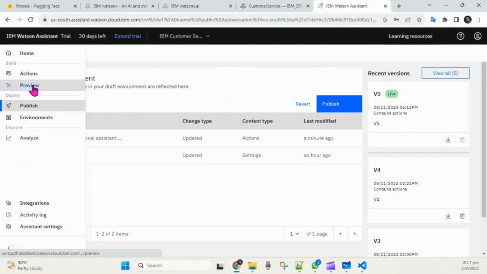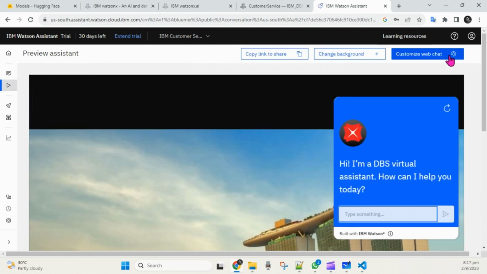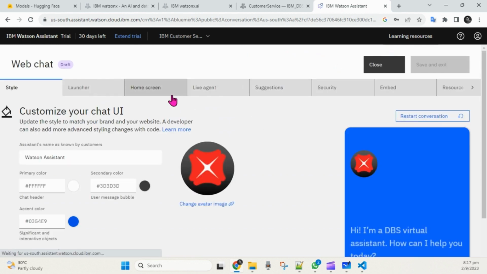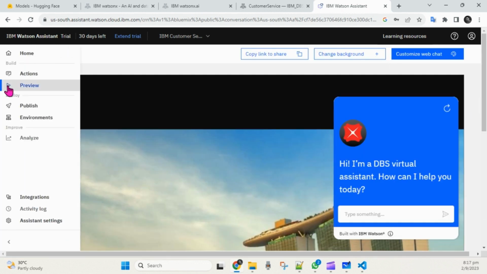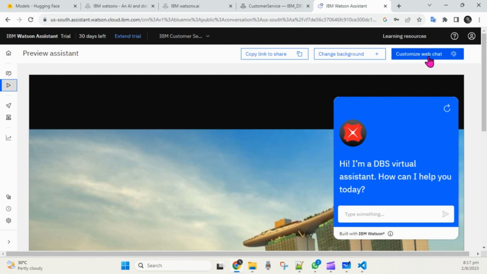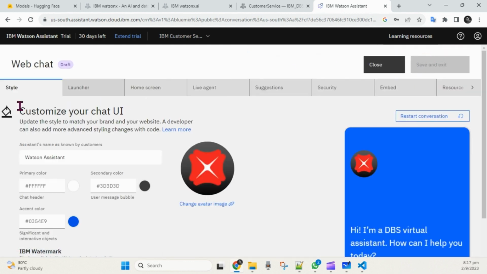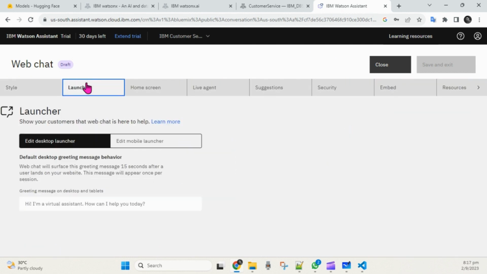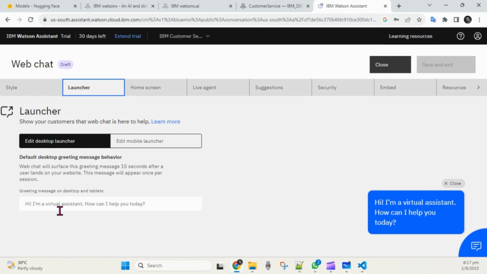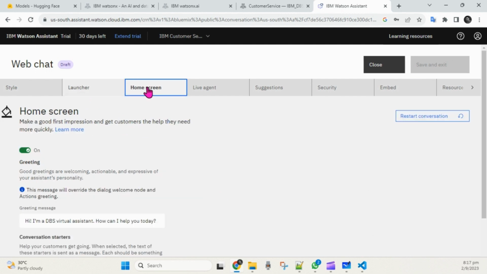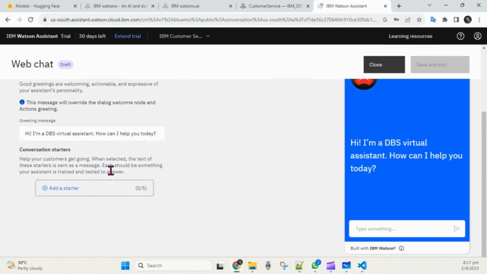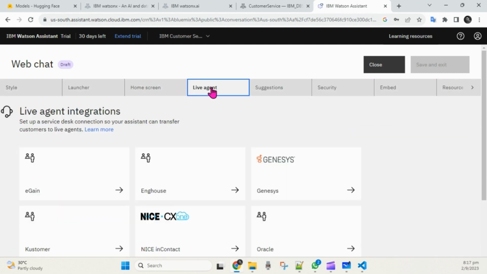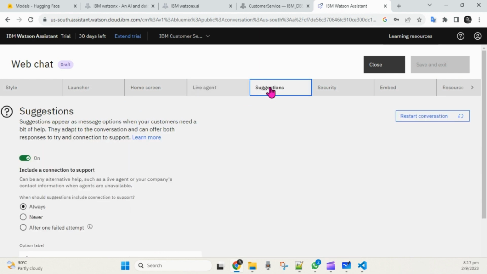And if you see here in preview, you can change the layout and all. You can change the logo you want to show here. If you want to remove the watermark, you can do it. The launcher is there, and what message you want on start is also customized here. And the home page is there, so what message you want to showcase, everything is pre-built. You don't need to work on that.